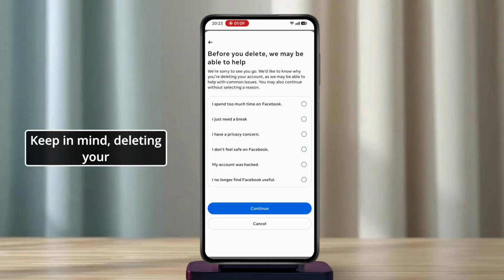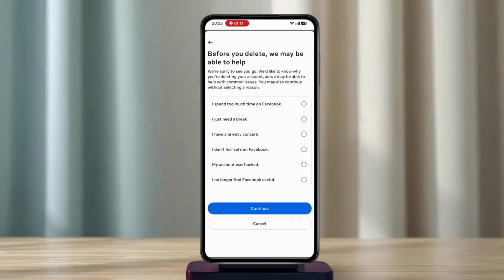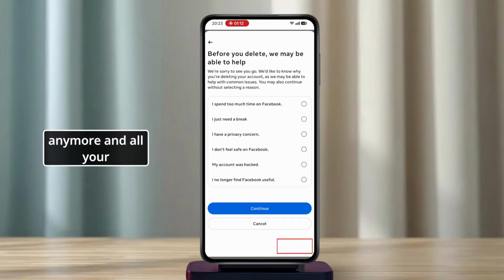Keep in mind, deleting your Facebook account also deletes your Messenger account since they're connected. You won't be able to use Messenger anymore and all your messages will be gone.